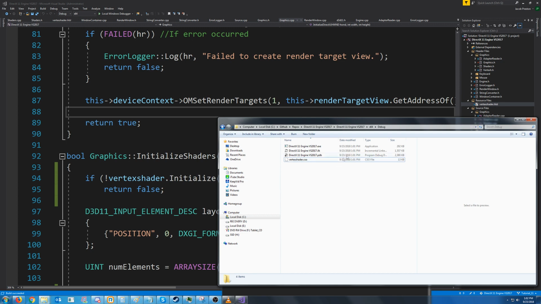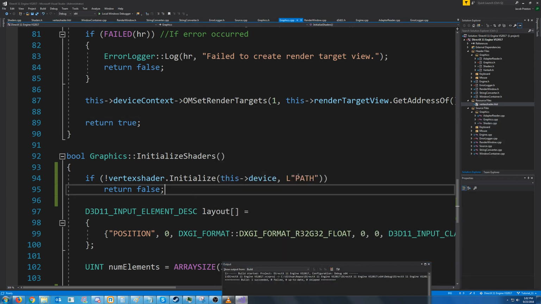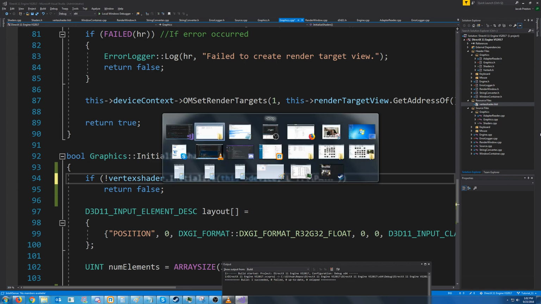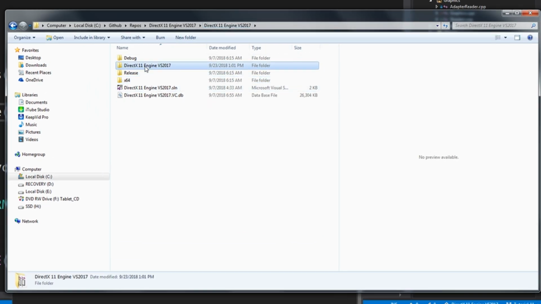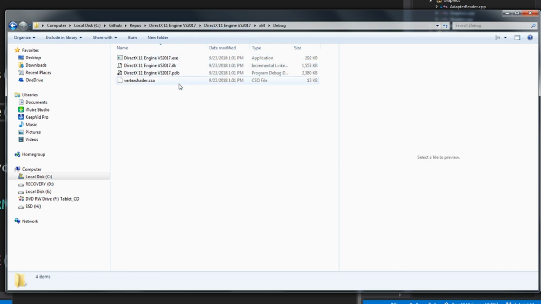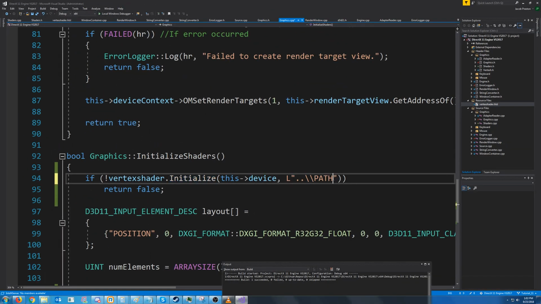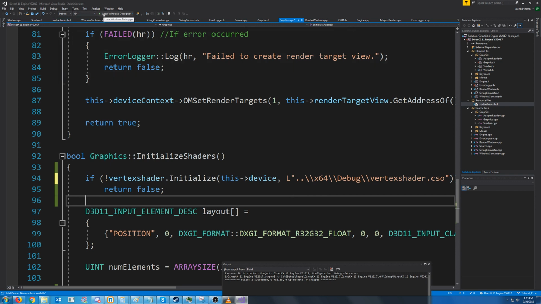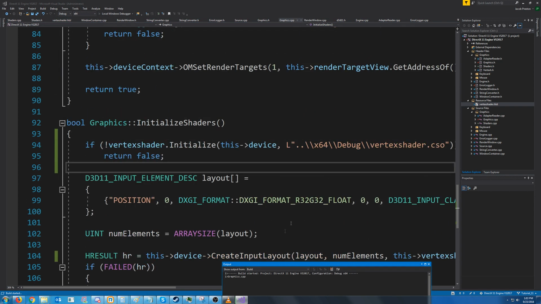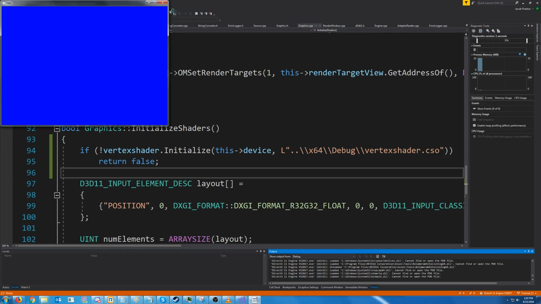Now, there's two ways that we could reference this path. The first easy way is we could say, all right, we are in this folder, we can go up a directory and then to x64 and then to debug and then that path. So it looks something like this. The dot dot is going up a directory, then to x64, then to debug, and then vertex shader.cso. And then when we run this time, I believe we shouldn't get an error. Yeah, we didn't get an error.